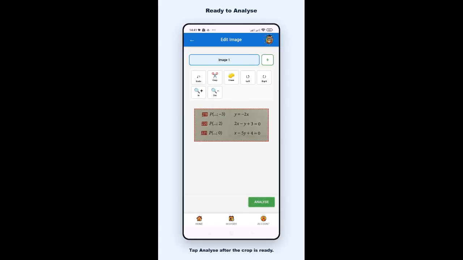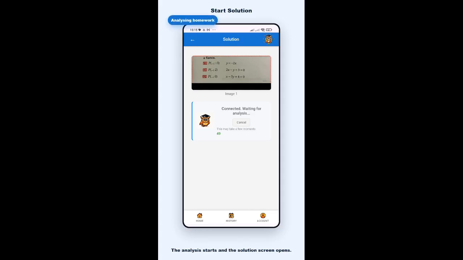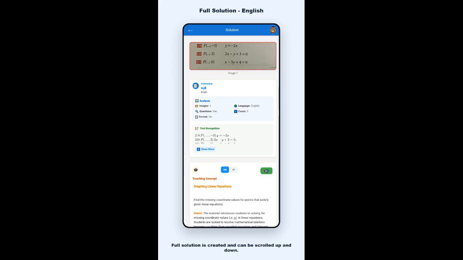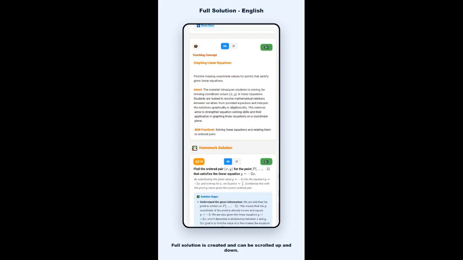Homework Tutor now reads the question and creates a full step-by-step solution. The solution appears on the screen, starting with the question and then showing the working steps clearly. You can scroll up and down to review the full explanation.